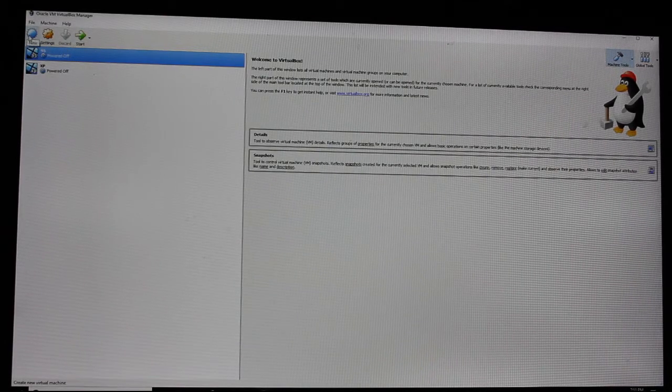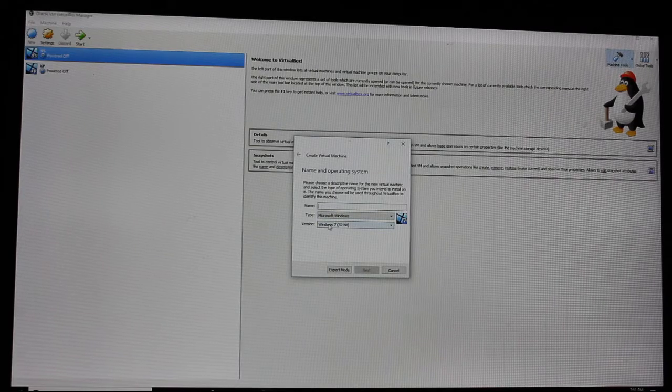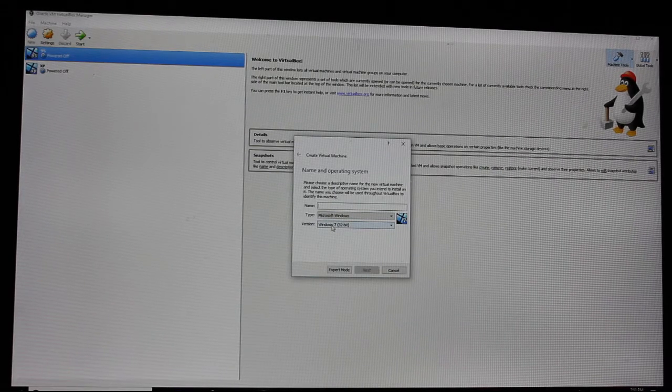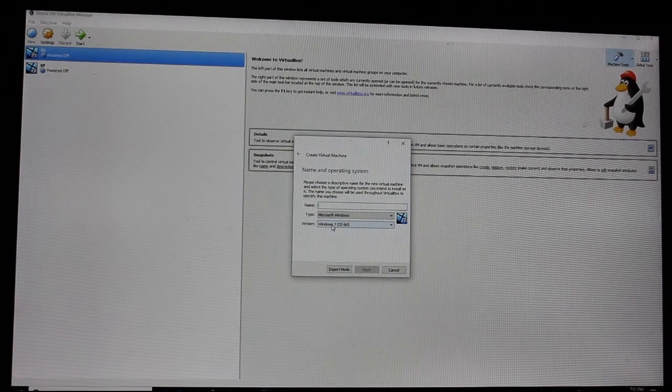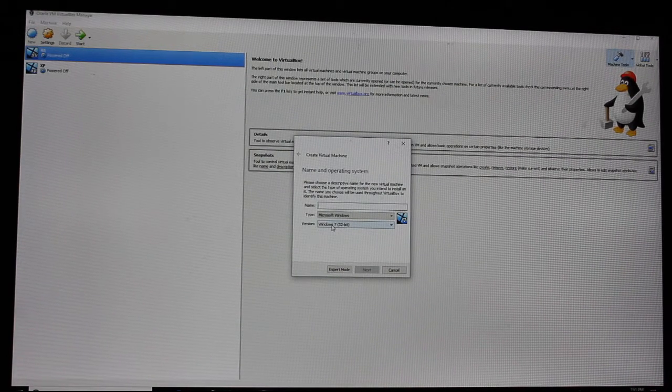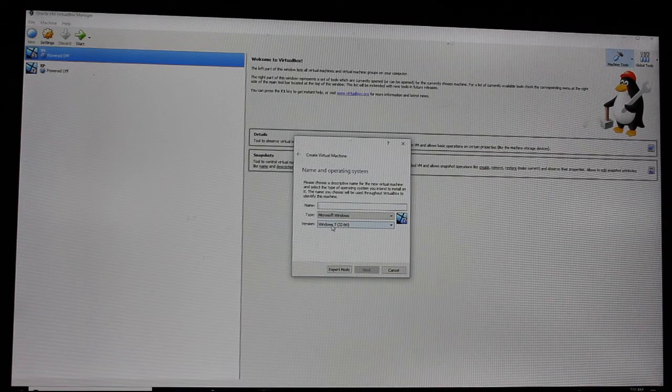So what I'm going to do here is click New. Microsoft Windows and then Windows 7, it has that by default. In order to do this, you're going to need something called an ISO. You can just Google it. For Windows 7, you need to make sure it's 32-bit. It's really easy to get.